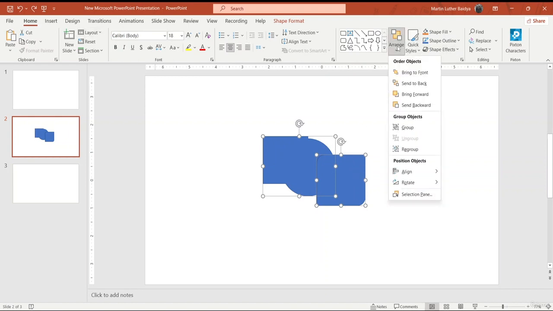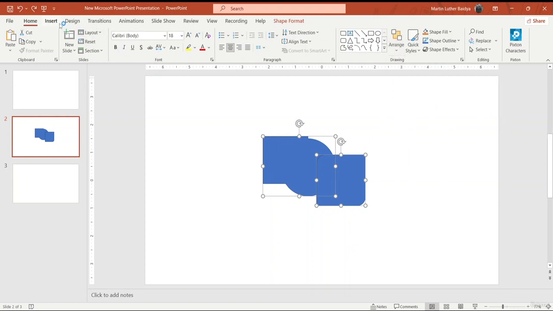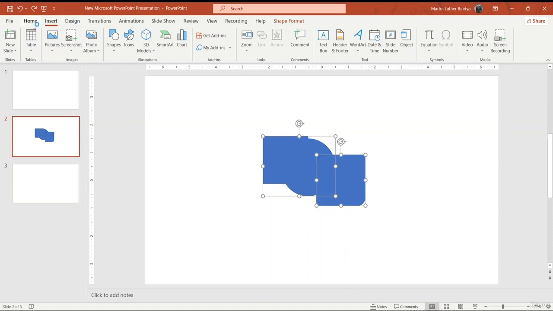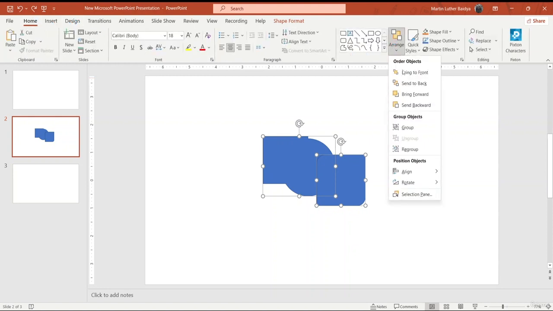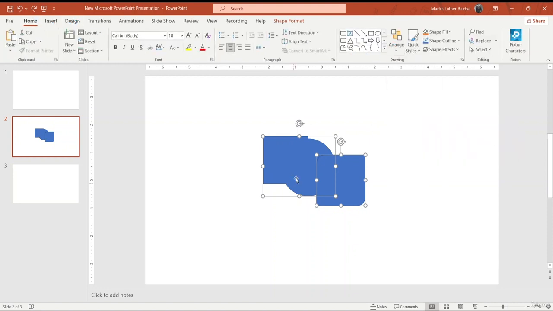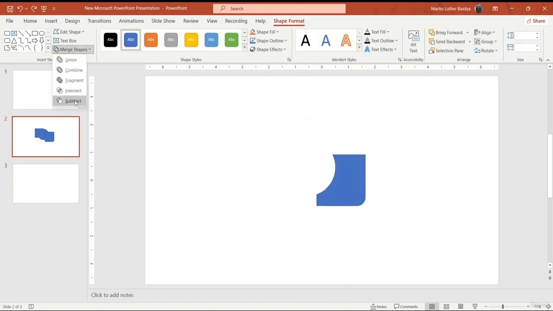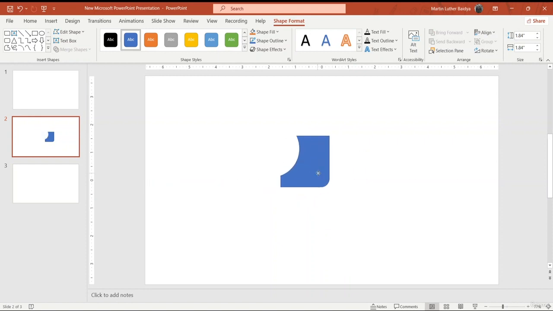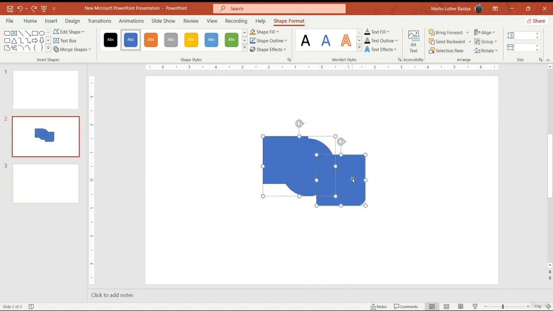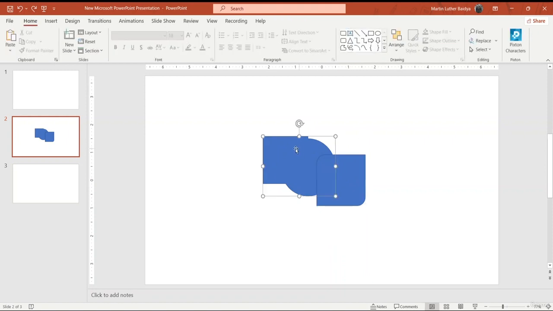I'm going to click on arrange again, and you can see that there are a couple of these tools. Okay, I'm going to show you a bit later. I'm going to go to home, click on arrange. What I'm going to do is going to be a bit different. I'm going to go to shape format first, to the merge shape. If you want to subtract, you can see that now this part is subtracted. But if you don't want that, I'm going to undo it. Now this part is subtracted.